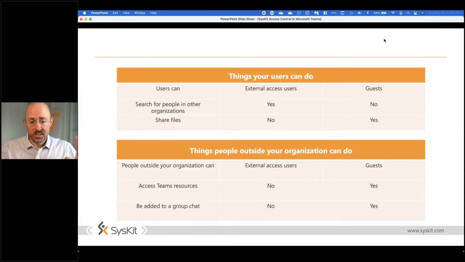So just a couple of things to point out, some high-level differences between external access and guest-based access. External access users can search for people within our organization, whereas guests are going to be limited for some of that. External access users, though, with the default settings, they're limited in their ability to share files, whereas a guest user could share files with the default settings unless we change those and added in different policies. And then things people outside of the organization can do. So if you're an external access user accessing Teams resources or being added to a chat group, a lot of that's actually limited, whereas guests are actually able to do that by default.